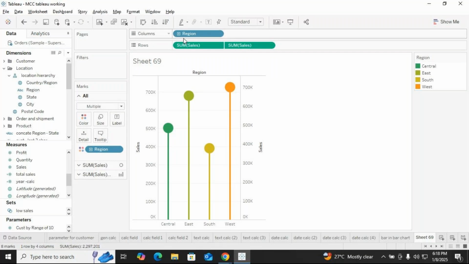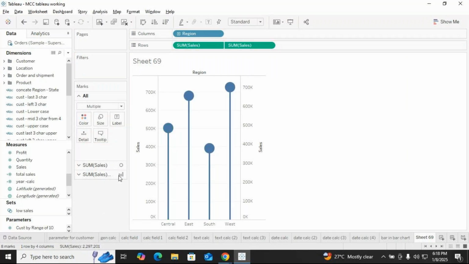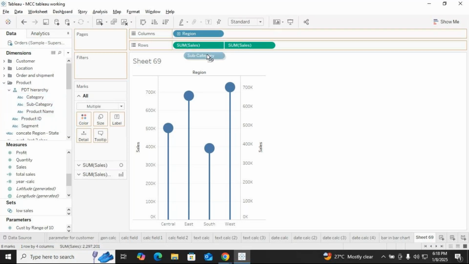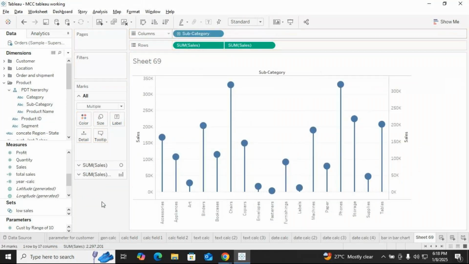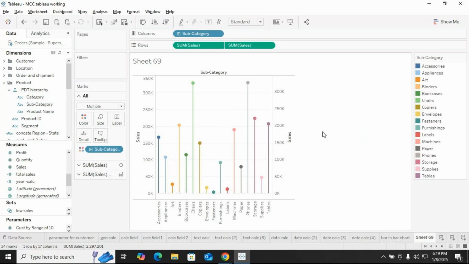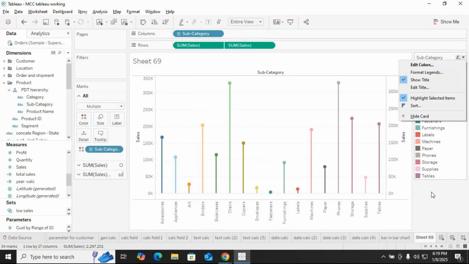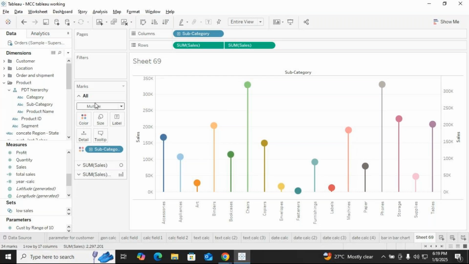Now instead of region, I'll remove this region from the colors also. I'll go to the product hierarchy I have. I'll take the subcategory, drop it here, remove the region. Now can you see? Let's make the colors also. I'll take the subcategory and drop it into colors. This I don't want. I'll just hide the card. See, different colors you have.